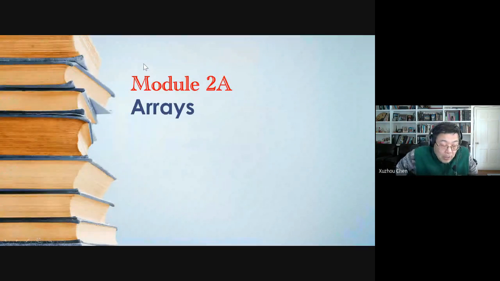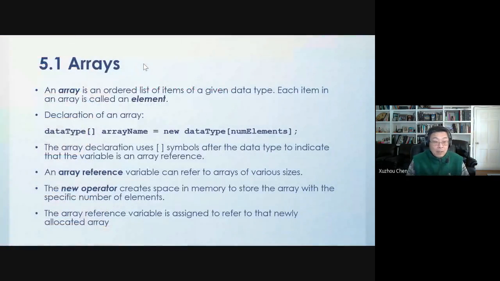So module 2 is actually about arrays. I think the concept for the array is very easy to say, so we're going to spend a lot of time doing some of the examples. Okay, the array, the concept is pretty simple. An array is an ordered list of items.